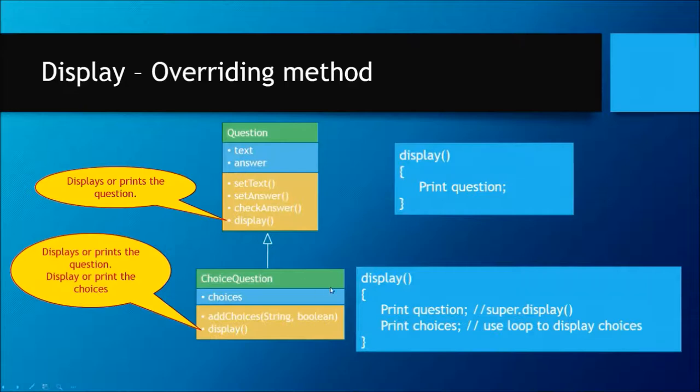Now also keep in mind, how are you going to print this question? So when we talk about the subclass choice question, we want to print the question. But how are we going to print the question? We don't have question in my choice question. But we have the display method in my superclass question. So in order for us to print the question, and this question is available in the superclass, and that's the text. We cannot access text because that's the private instance field. So we're going to access one of the methods, that's public. So display is a public method and we're going to access that. How do we access it? We're going to write super.display.